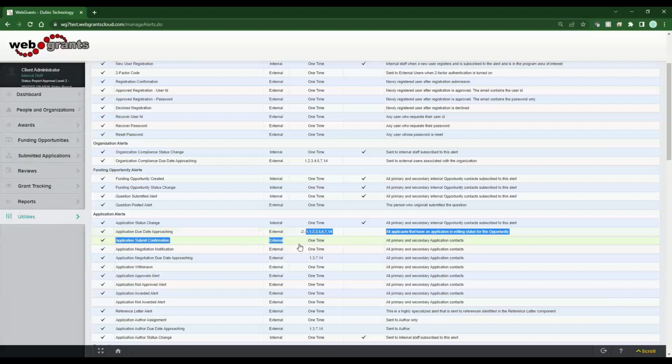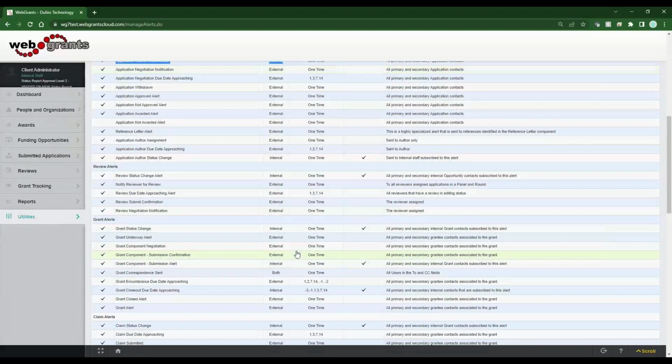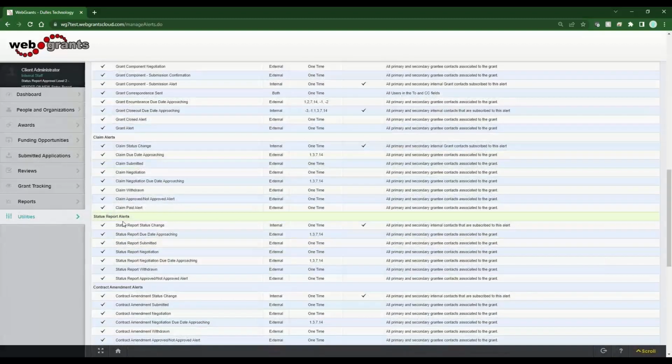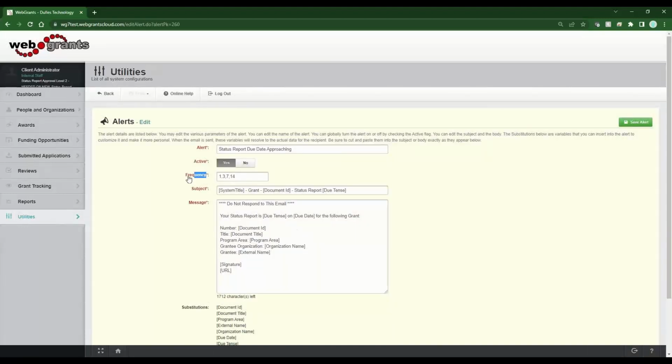We've added some negatives. One that I see changed quite a bit are status report alerts. So status reports, if they're scheduled out and they have a due date, this is really handy because it reminds the grantee that they have a status report due soon. And it goes out on this frequency. So if you ever see a frequency like this with numbers and it doesn't say one time, that means it's going to get triggered multiple times based on whatever frequency is set here.